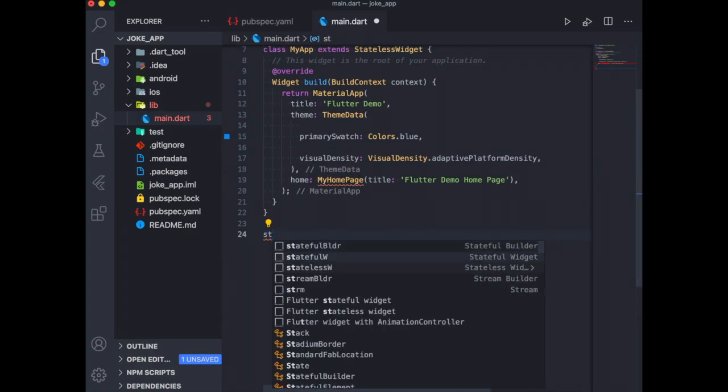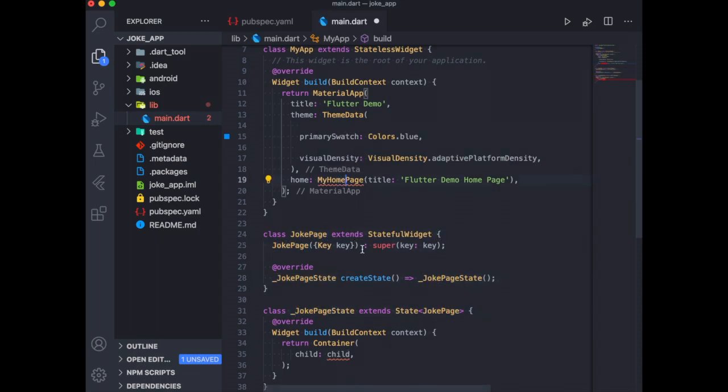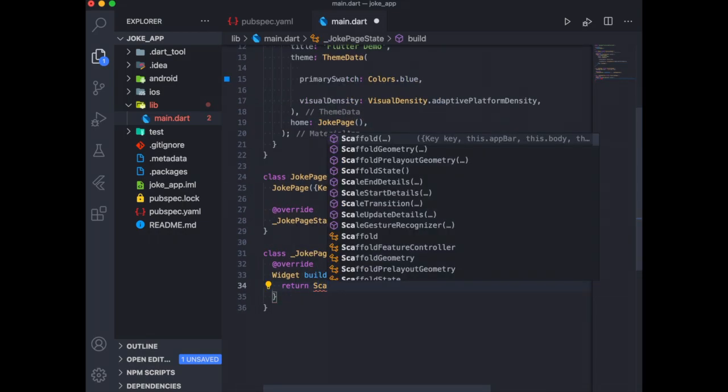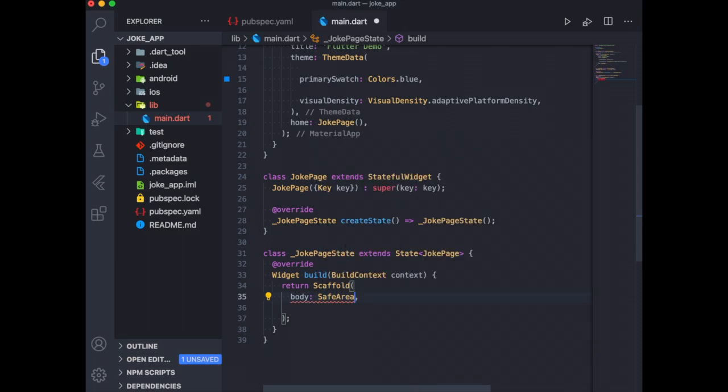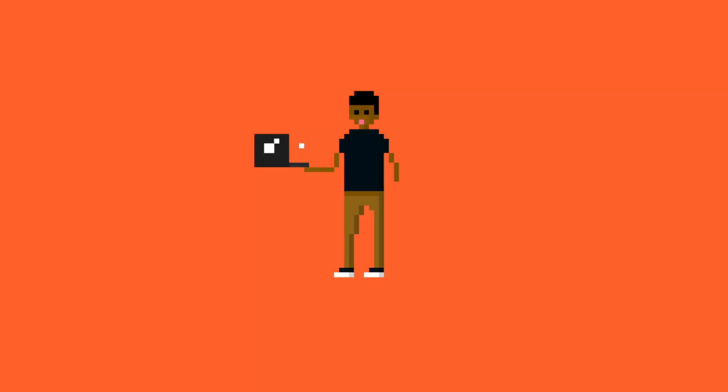Now over in my main.dart file, I will go ahead and remove some of the boilerplate code that Flutter creates when generating a new Flutter project, but I'll keep the stateless MyApp widget. I'll also add a stateful widget which is called JokePage, and in the build function I'll return a scaffold instead of a container. If you're confused about what state is and what stateful and stateless widgets are in Flutter, I'll leave a link below so you can read up on it in the description.